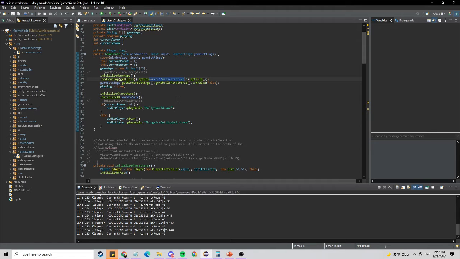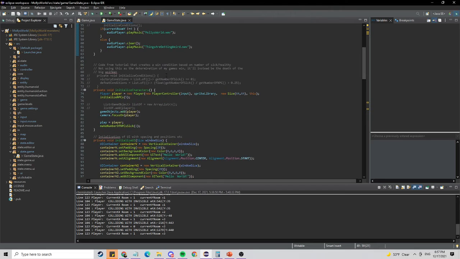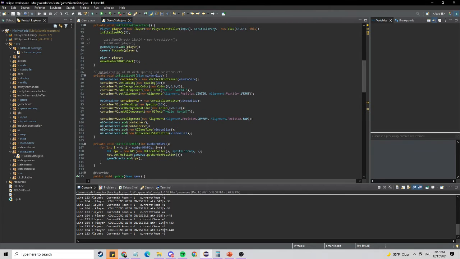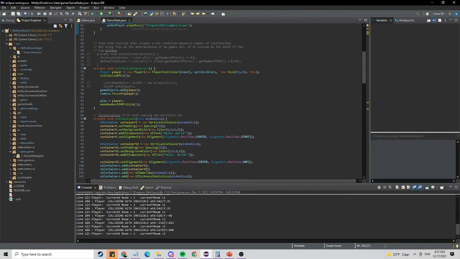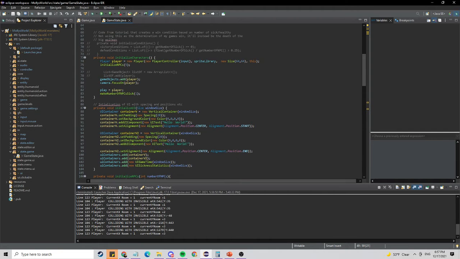So after that, we have the game state, and it calls super. This is all the logic for initializing characters. It just chooses the position for the player, and it initializes the NPC. So there's only 5 NPCs, and then this is just some logic that I was messing around with earlier. And then we add the objects, the players to the object list, and the camera focuses on the player, and then play is also set to player.